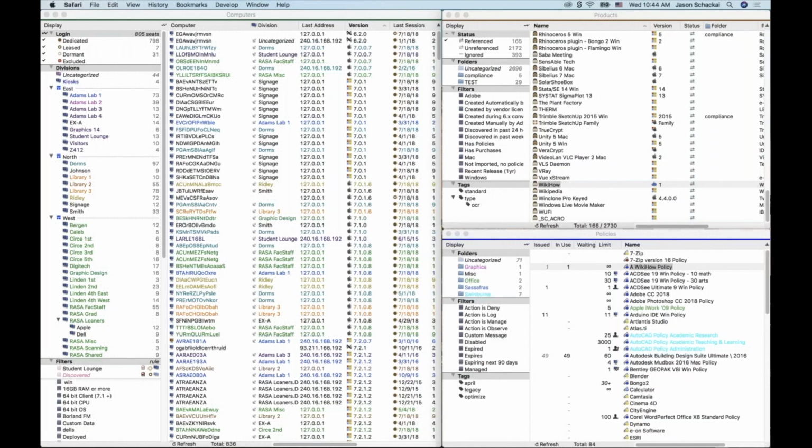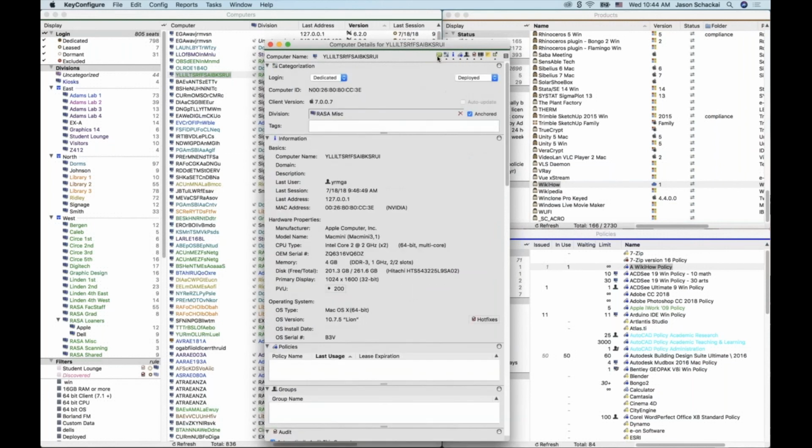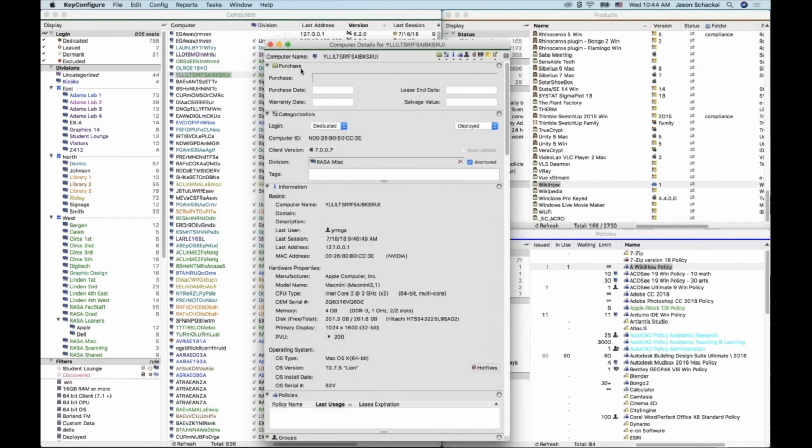The next new feature I could show you is the hardware purchase records. So if we go to open up any of these computers, the new feature here is this new purchase pane. So open that up, and we've got fields that are associated with purchase records, and then the individual fields for those: the purchase date, warranty date, lease end date, and salvage value are new fields.